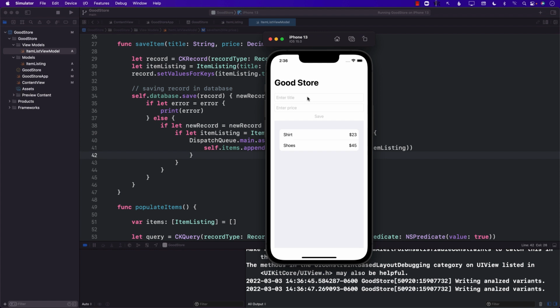I'm going to say, okay, I want to buy some socks from the store. Socks will cost, let's say, $4.50 or something. Save it. And now you can see socks appearing. And probably about now, the item will be saved in the CloudKit database with the indexes and everything set up.